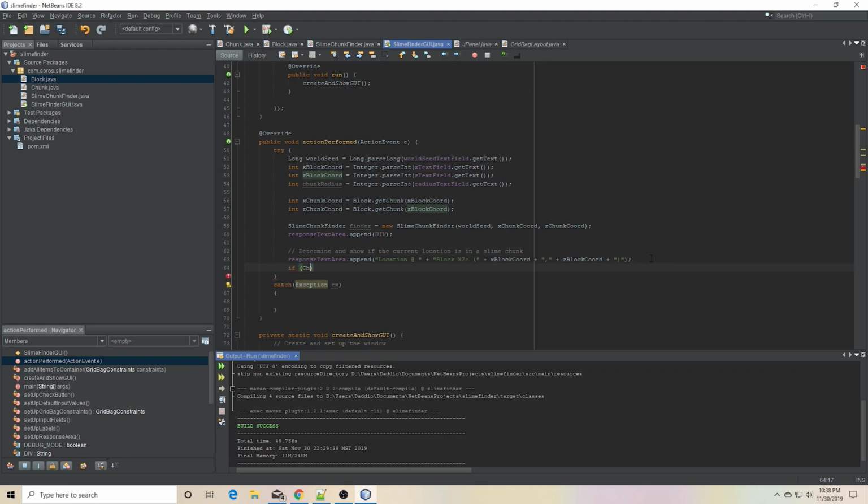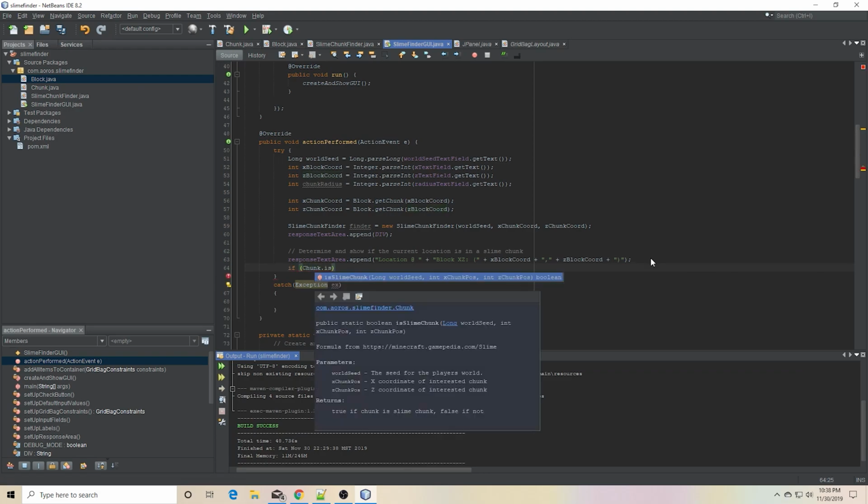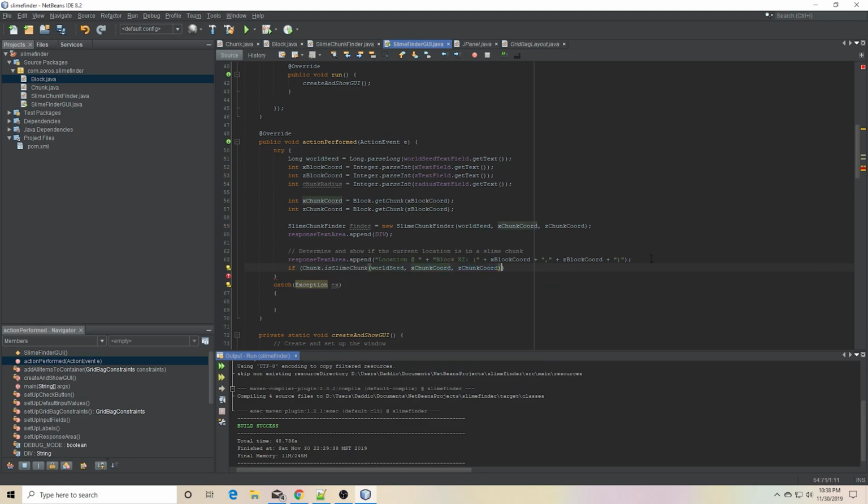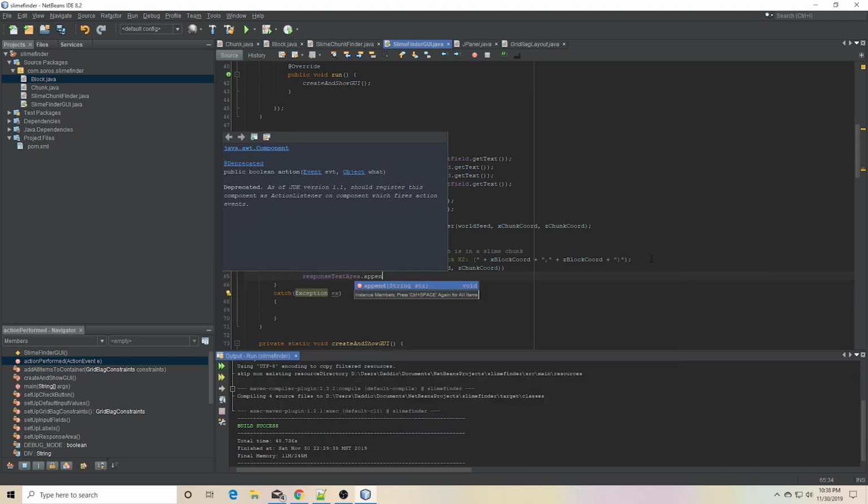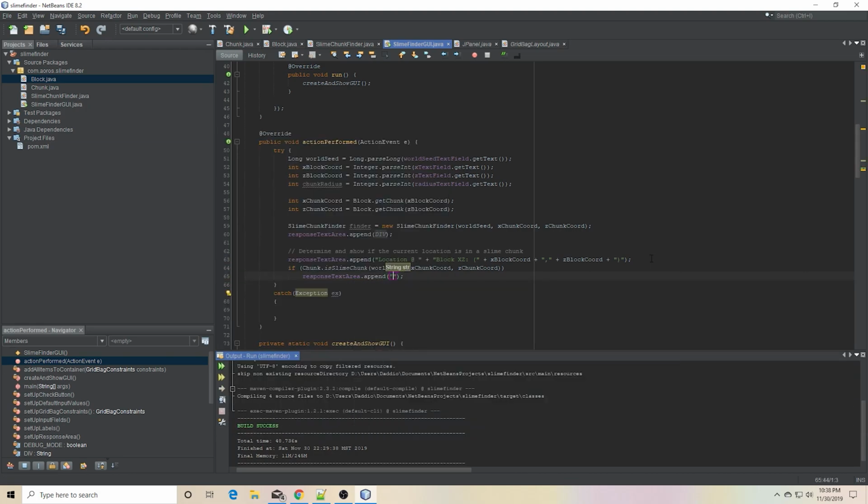if chunk dot is slime chunk world seed XZ. So if it's a slime chunk, then in the response text area, we're going to append the string that says is a slime chunk. And then let's give it a couple new line characters to drop a space between this answer and the next thing that's coming.